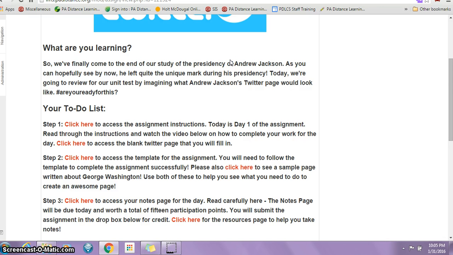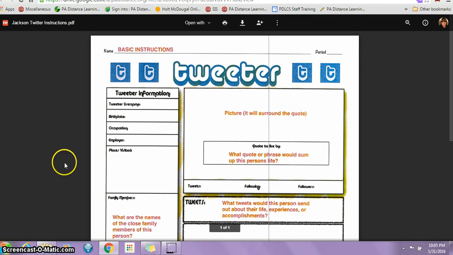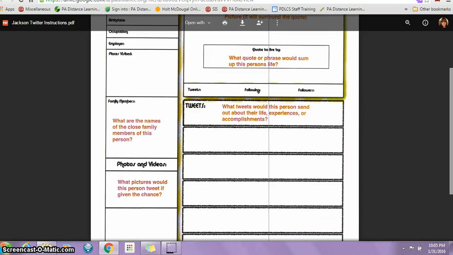Step 2. Click here to access the template for the assignment. You'll need to follow the template to complete the assignment successfully. In step 2, I've also included a sample Twitter page from the perspective of George Washington. Let's take a look at these together. All right guys, here is the template for the assignment. They almost call this a key. It gives you some hints for different sections that might be tricky.